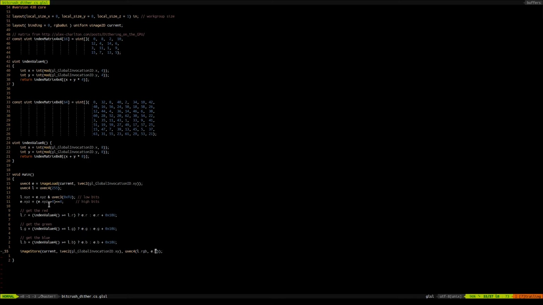Then to grab the high bits, I'm basically bit shifting so that it goes off the right hand side, and then bit shifting back to just fill that with zeros. Effectively, I'm just keeping the top 4 bits, because it's 8 bits per channel.